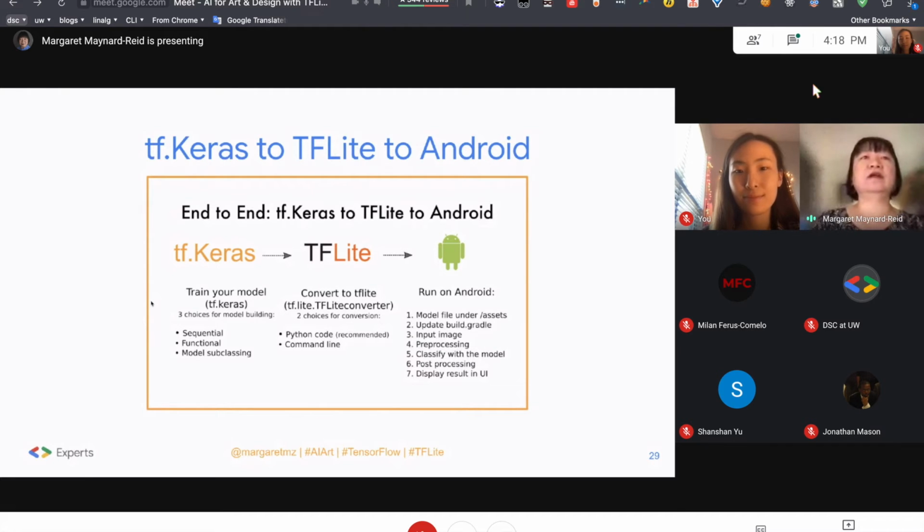As I already mentioned earlier, you have data and then you train. When you write TF.Keras model code, you can use the sequential API, the functional API, or model subclassing. The sequential API is the simplest for beginners. The functional API gives you more customization choices, and model subclassing is really for researchers who are implementing papers.